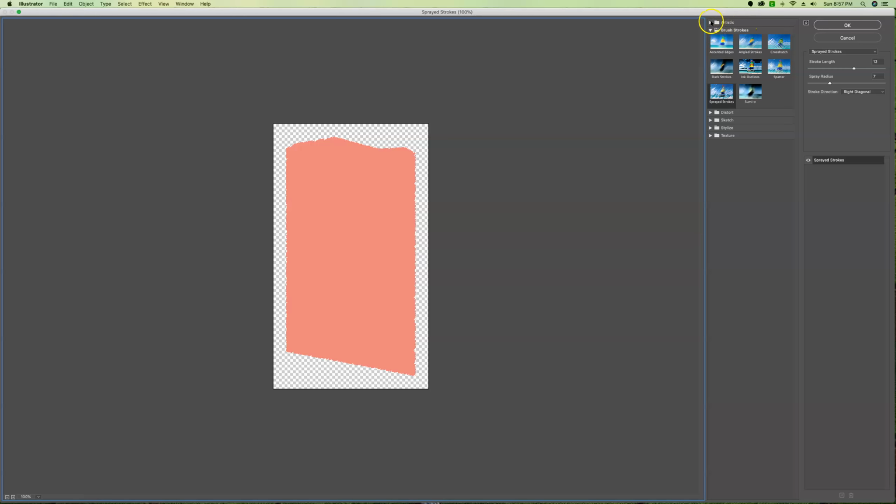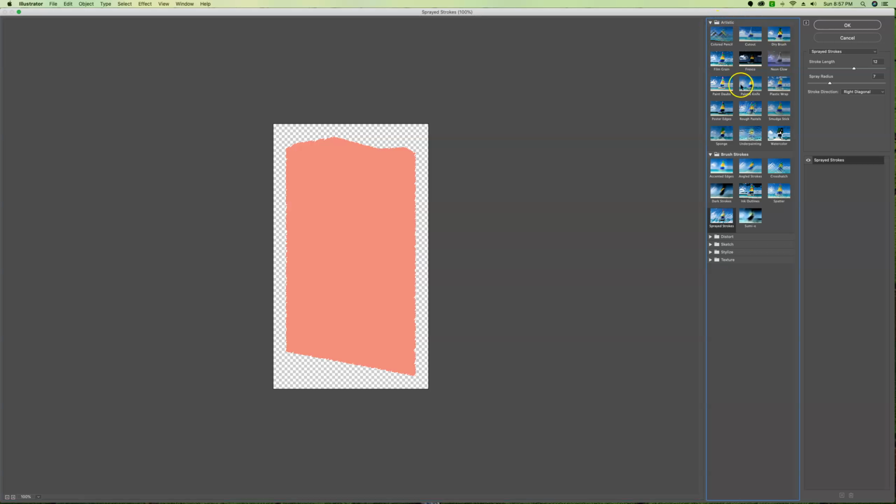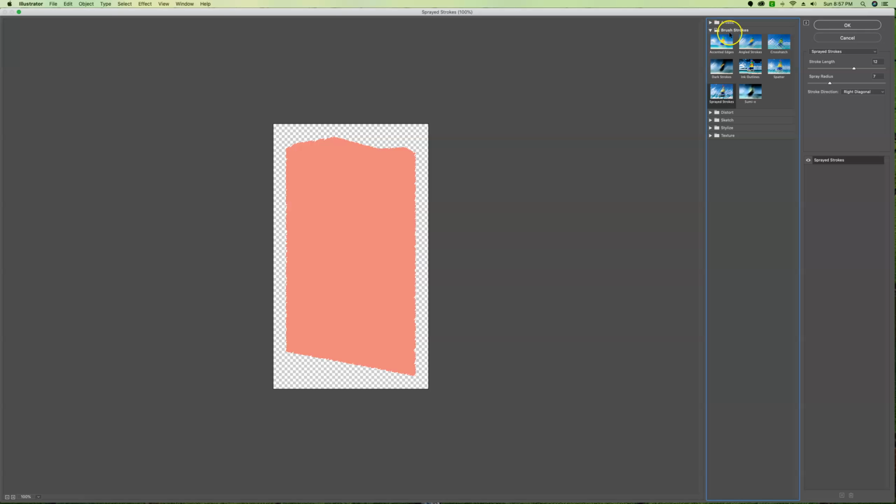We have our different options. We can twirl open. We saw all of these in Photoshop as well. So brush strokes with sprayed strokes is being applied right now, so you can see the edges. Over at the far right, we see details that we can change as far as the stroke length and the spray radius. We are going to tweak this to have a stroke length of 20. So I'm just going to pull this over to the right, and a spray radius of 25.